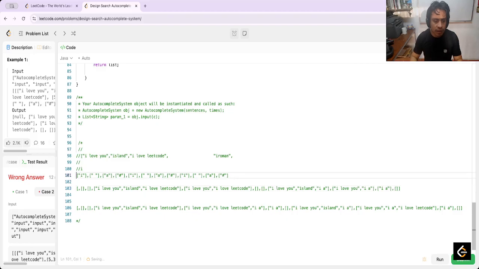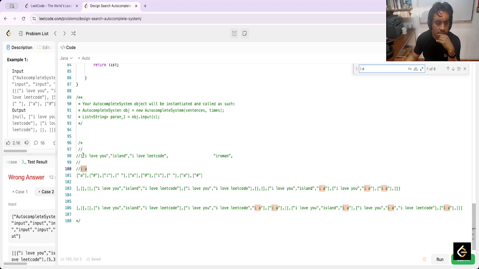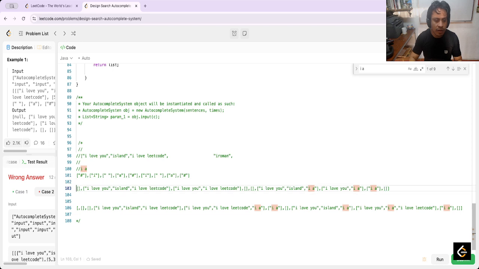Now the next is the letter A. Of this hot sentence, does anyone start with I, white space, A? For this reason, it appears empty. And now the next is, sorry, I forgot to delete this.